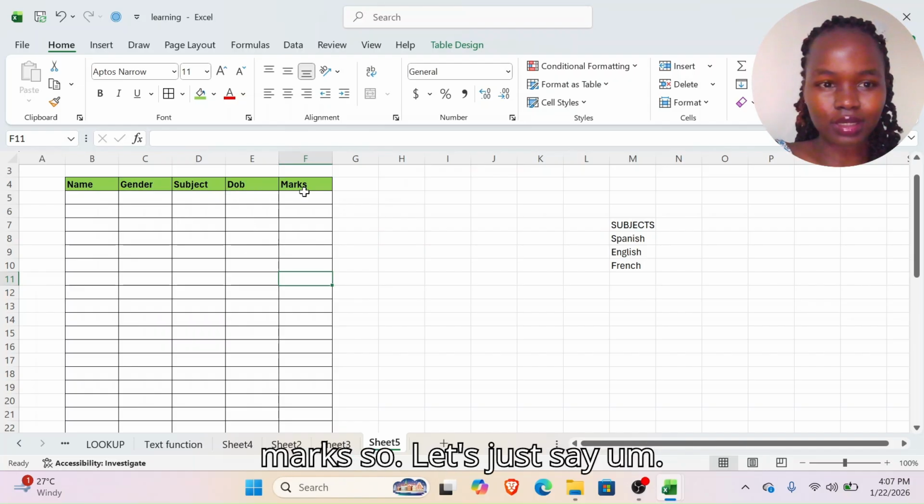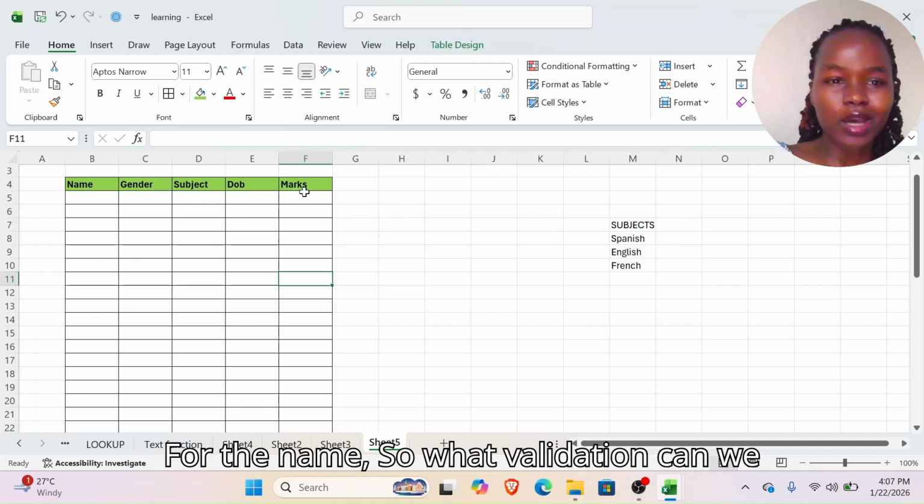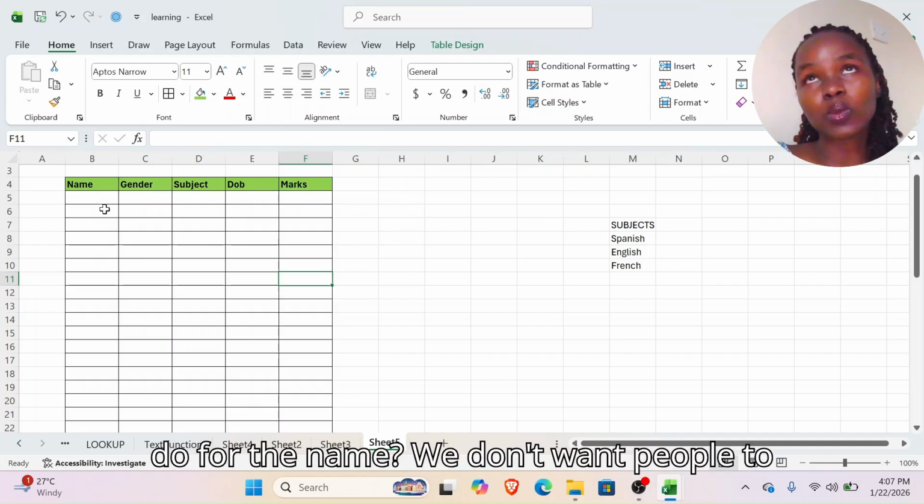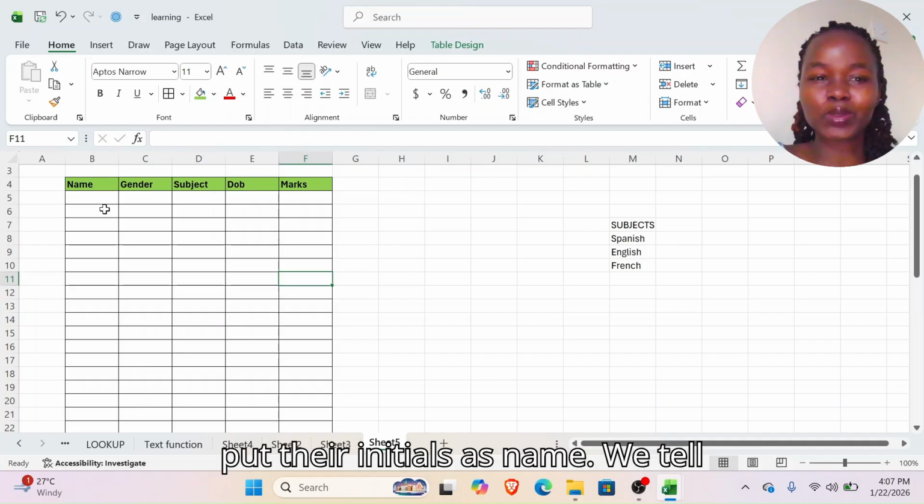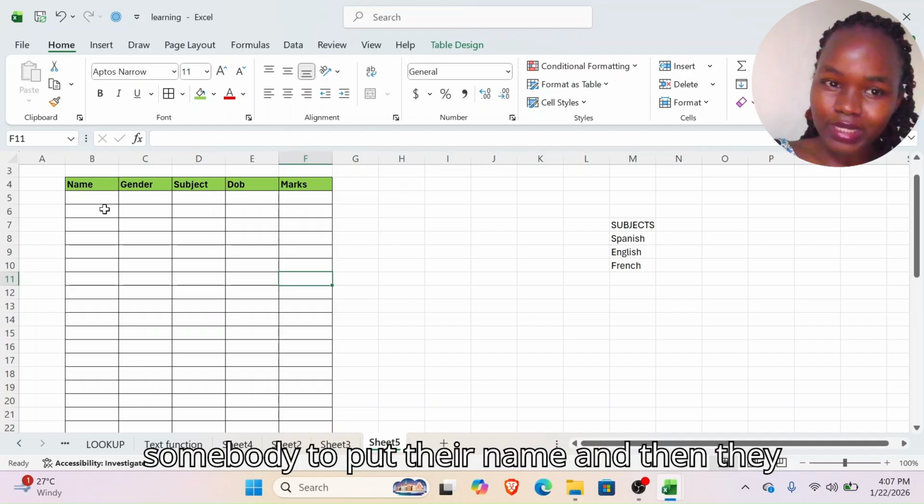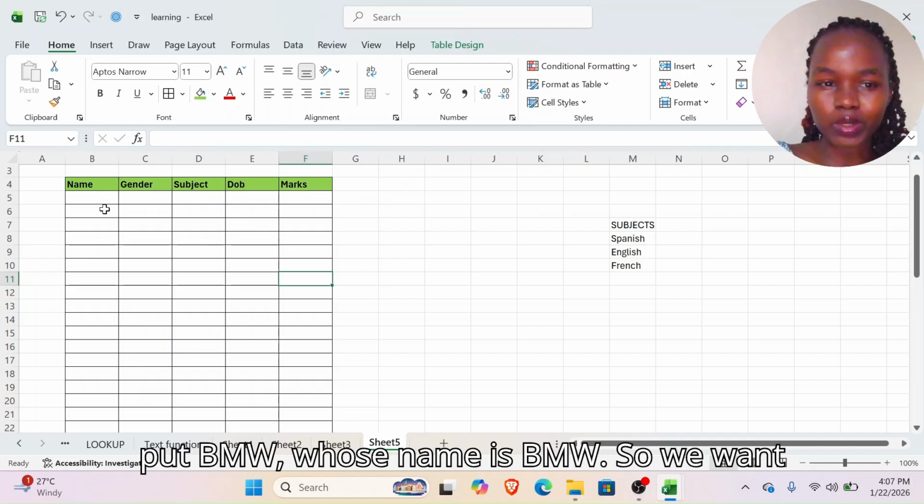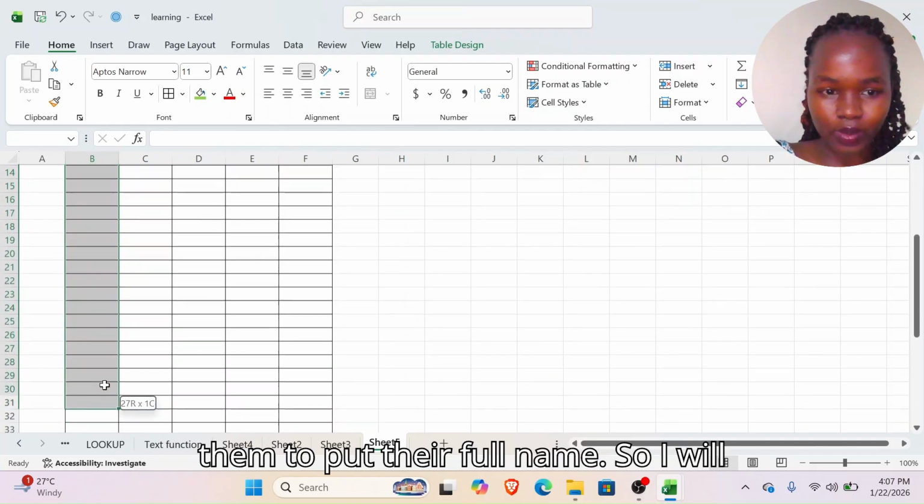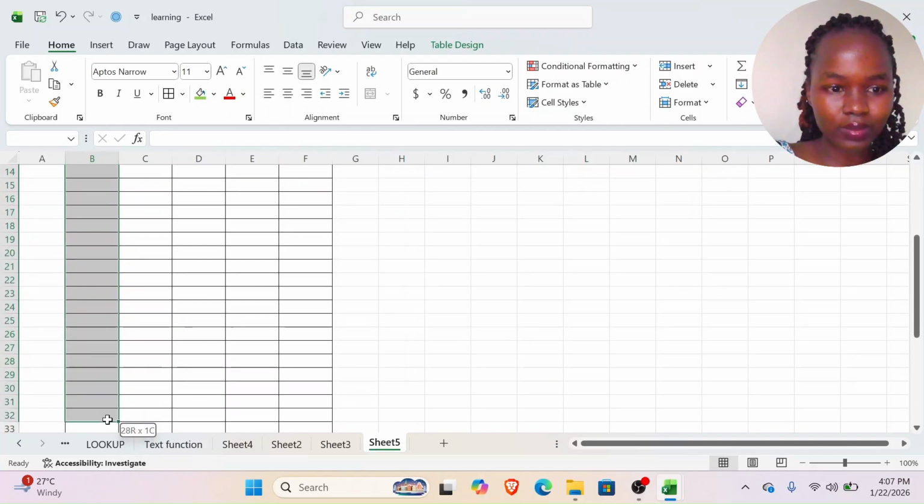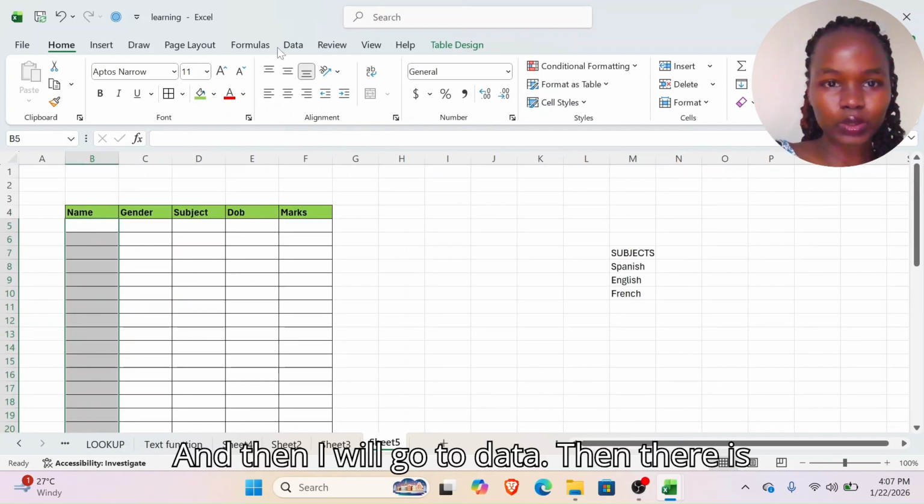So let's just say for the name. What validation can we do for the name? We don't want people to put their initials as name. We tell somebody to put their name and then they put BMW. Whose name is BMW? So we want them to put their full name. So I will select the whole of this column, and then I will go to data.